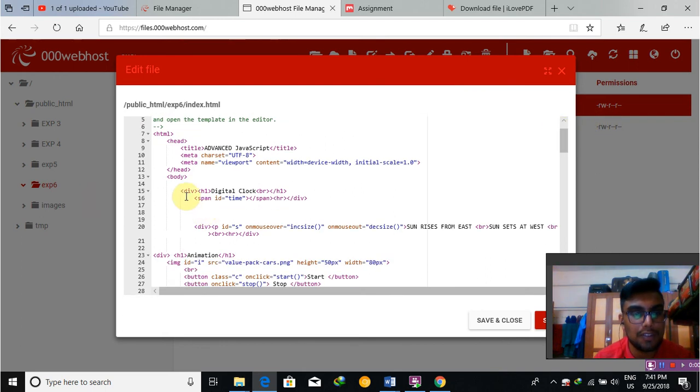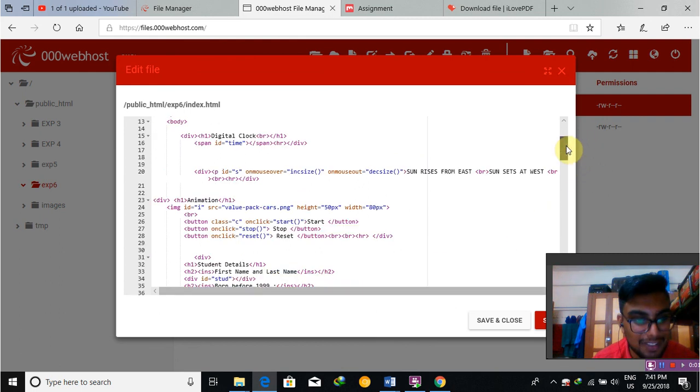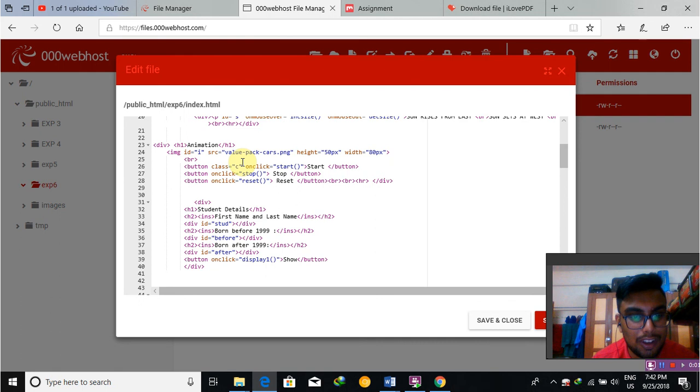The first division in the body is for the digital clock, and we have given it the ID time. Then we have two functions, inCsize and DCsize, to increase and decrease the size of the text that we are putting. The two texts are "The sun rises from the east" and "The sun sets at the west", which is obvious. And then we have the animation of a car which will move when we press the start button, stop when we click the stop button, and go back to its original position when you press the reset button.